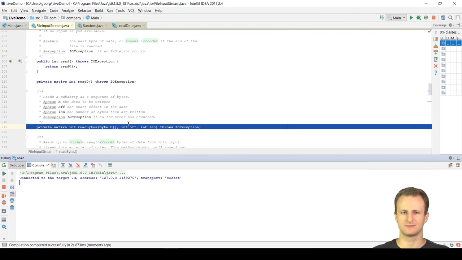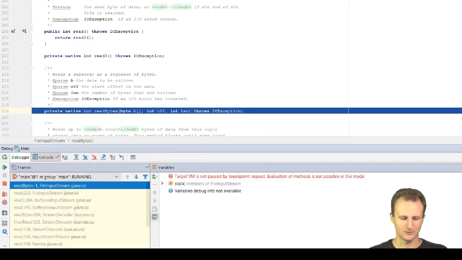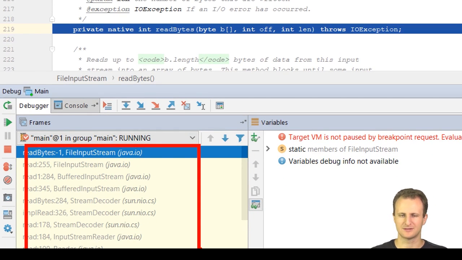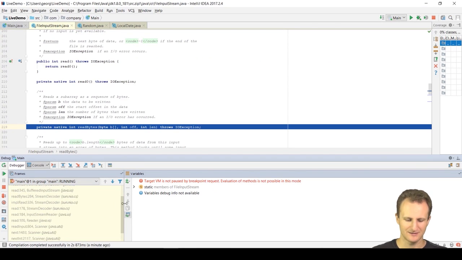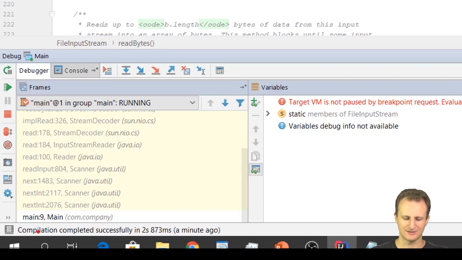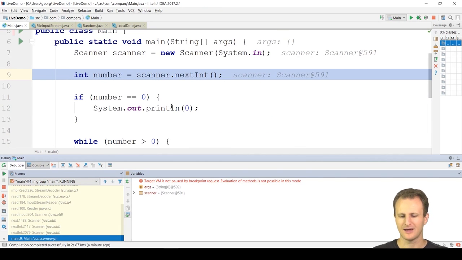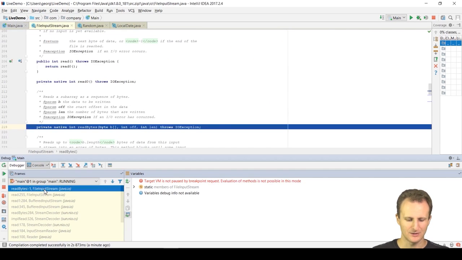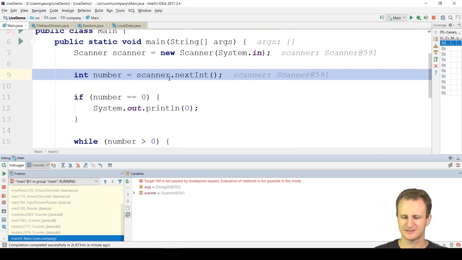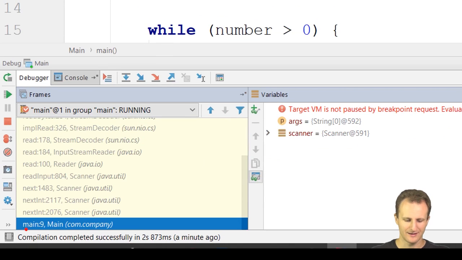Okay, so how do we find where that is in our code? Well, we go back to the debugger and look at the frames window, the left part of the debugger. All of the yellow text here are internal Java functions. The first non-yellow backgrounded text is the place in your program where this is located. If I click here, I can see that this read bytes function, which I was sent to earlier, is part of scanner.nextInt, because look, in main, someone called nextInt.